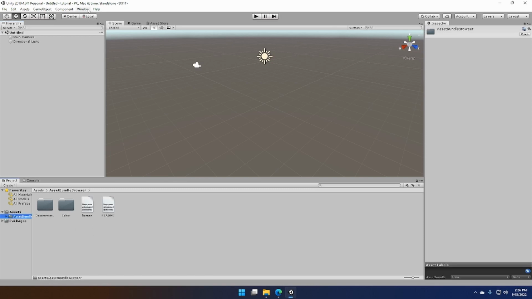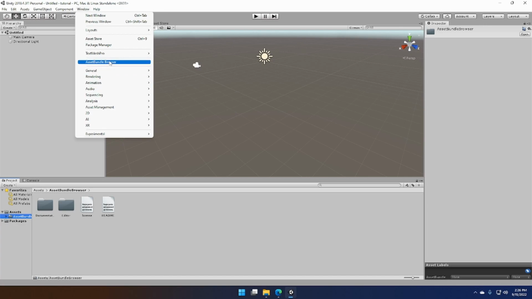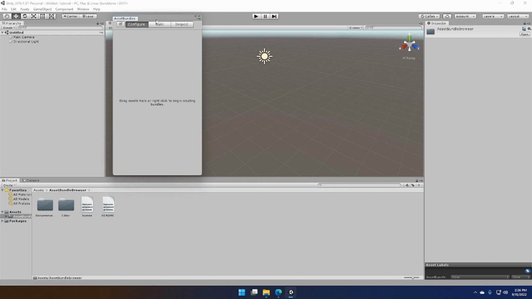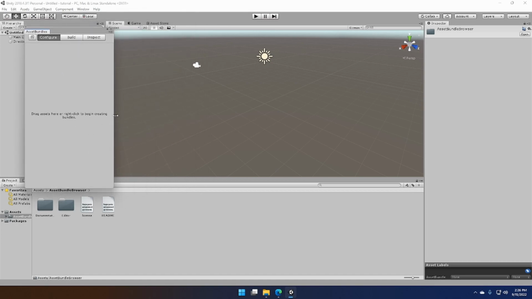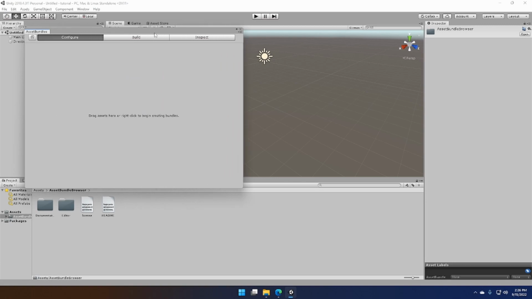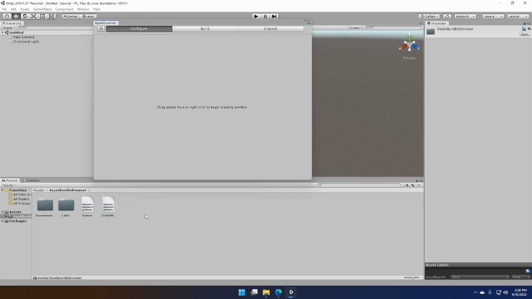Where is it? There it is. Okay, so it'll open up this little window called Asset Bundle Browser. You open that, and this is pretty much everything that we need here. So yeah, that's the important stuff.